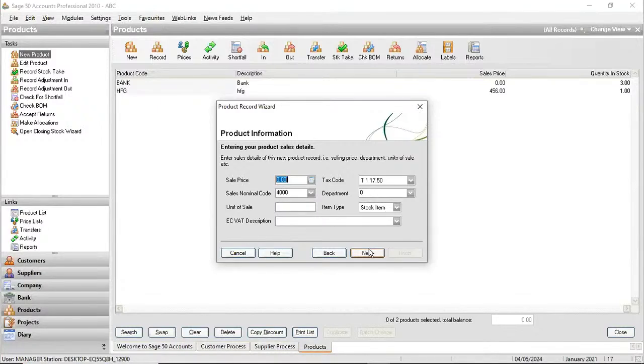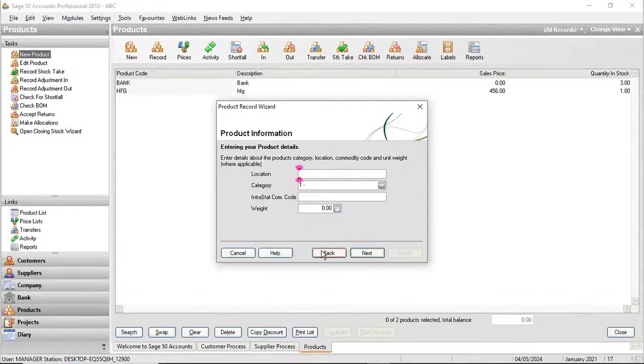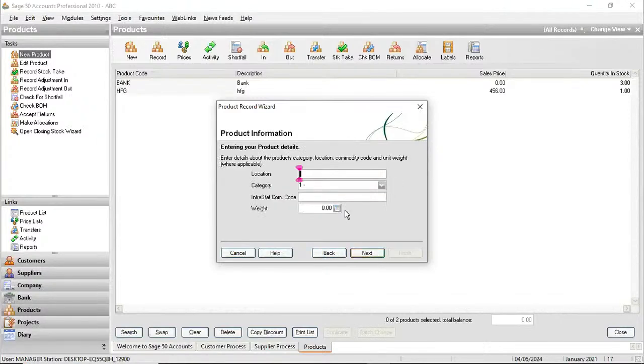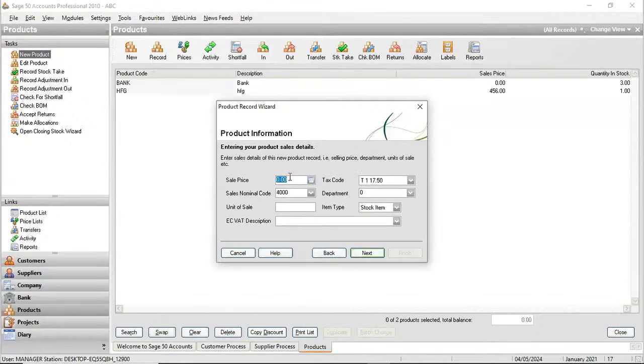Then you have the sales price of the item. Why am I thinking I skipped something? Okay. All right. The sales price is the price at which you are selling this item. So this is Omo. Say, for example, I am selling at 50.